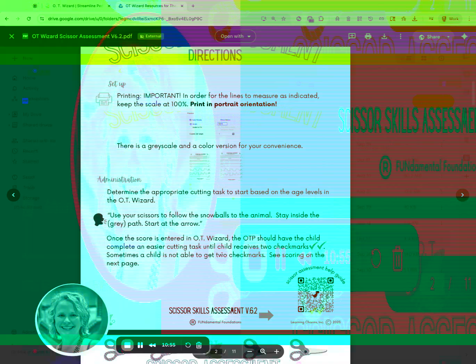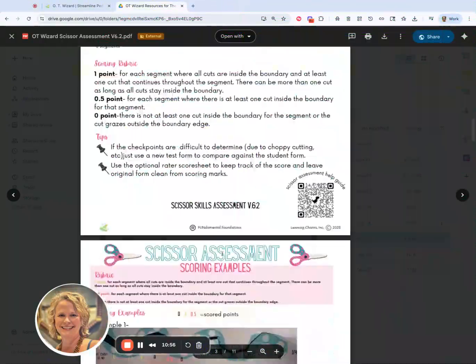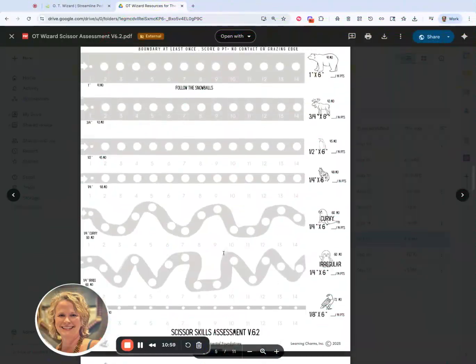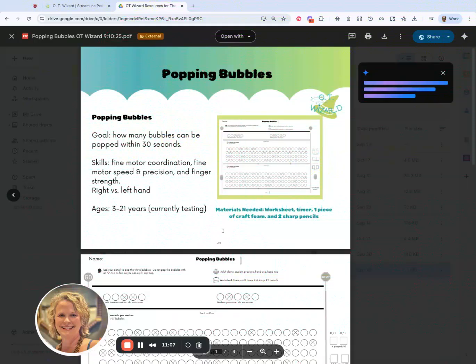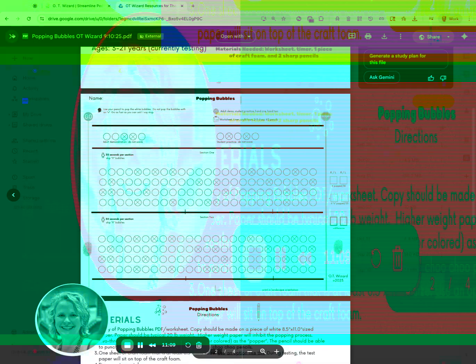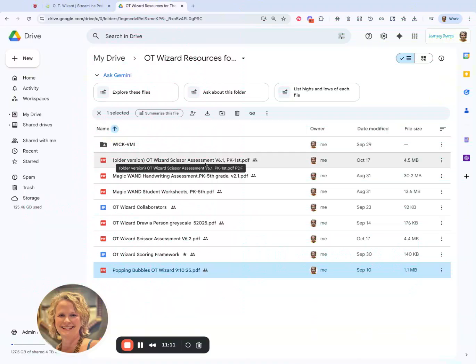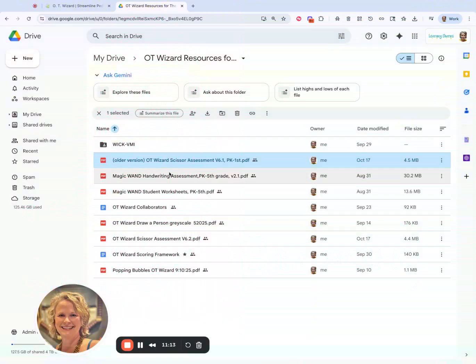There's also one in here for like the scissor assessment. I don't think scissor assessment is on this demo one, but it tells you how to score it and then gives you the little printout. Let's see, there's one other part. The popping bubbles is here. That's what that one looks like. That's speed and accuracy. And then we have, oops, that's his older version.